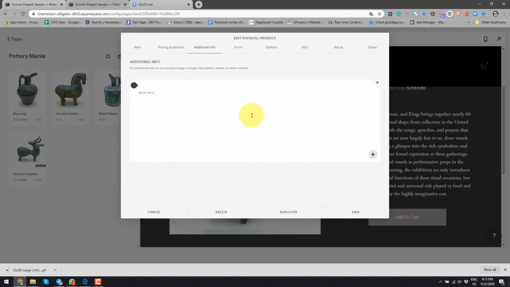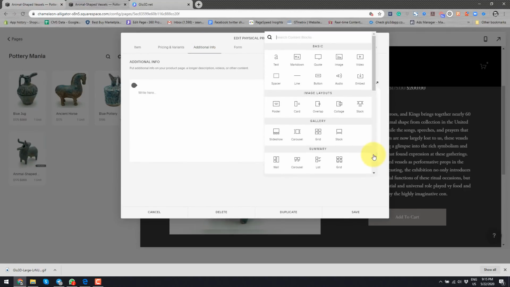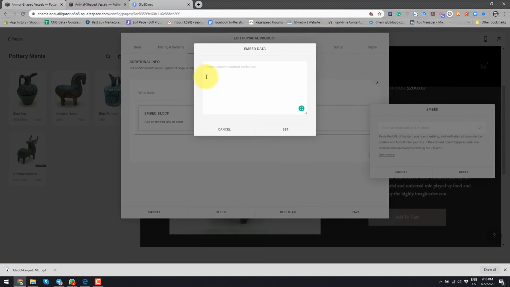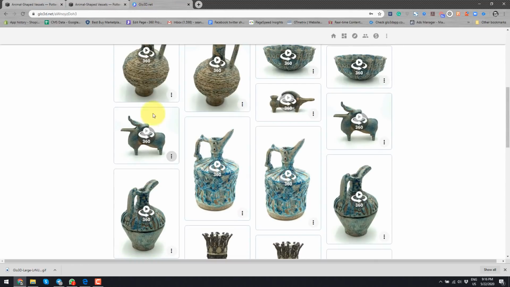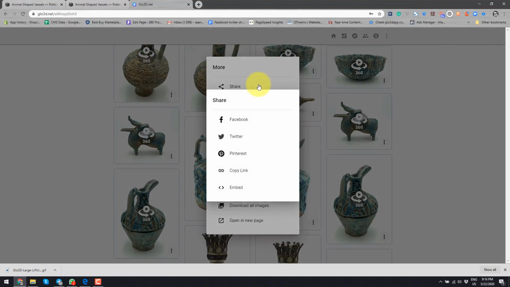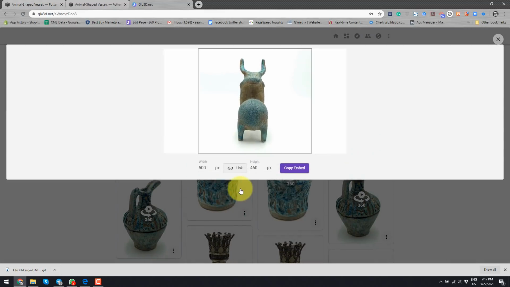Now I want to add the 360 photo, the interactive version of it, and I'll go to additional info, and I click on this plus, and I click on embed, and in here I will click on this icon here, and here I'll have to paste the embed code of my 360 photo. So for that, I go to glow3d.net, my object, I right click on the three dots here, and I say I would like to share it. I want the embed code.